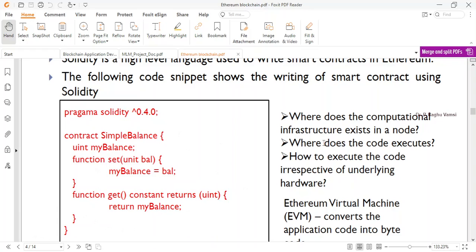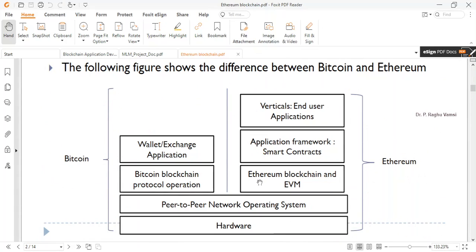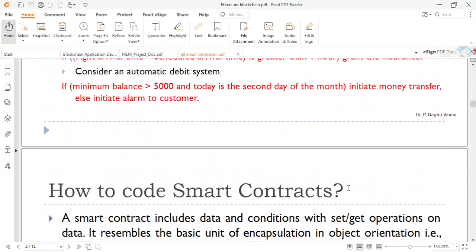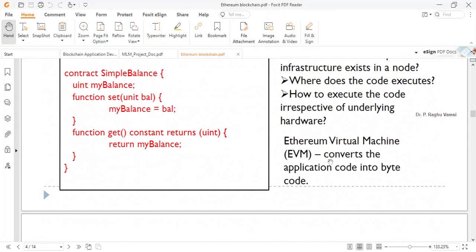Where does the computational infrastructure exist in a node? Whenever you write the smart contract, where will it be executed? Where does the code execute? How to execute the code irrespective of underlying hardware? Already we have seen in the diagram that we are going to use the Ethereum virtual machine. This Ethereum virtual machine will help you to load the code, execute it, compile it, and run it. The Ethereum virtual machine converts the application code into bytecode.